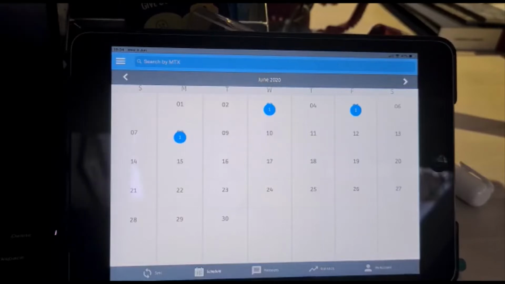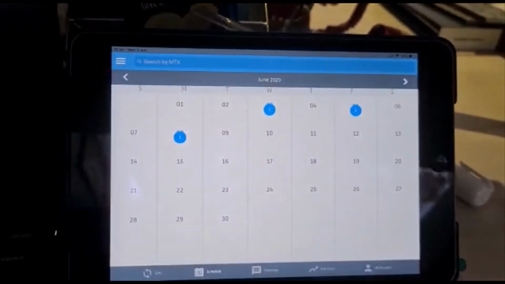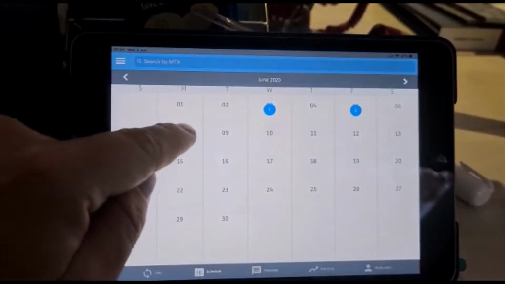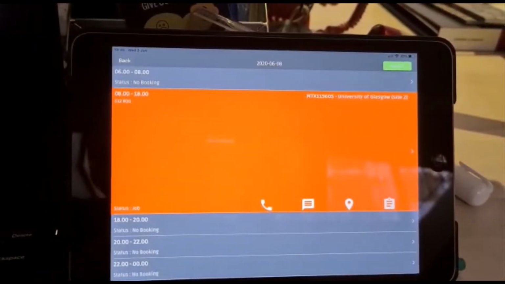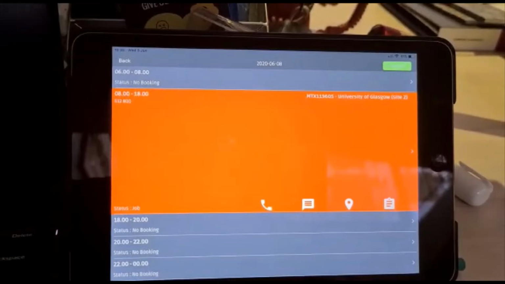In this case it's June the 20th, 2020 rather, and we can see we have 3 dots here, which denotes that we have a job. So we press one of them and out it pops. We have a big orange blob. It says I've got to do a job from 8 till 6.